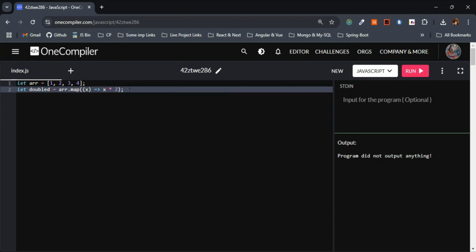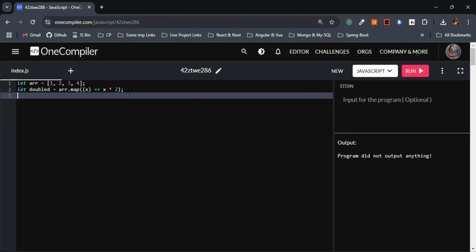So the output that we need to get here, when I say doubled, has to be 2, 4, 6, and 8, right? We are multiplying: 1 into 2 is 2, 2 into 2 is 4, and 3 into 2 is 6. We are just multiplying by 2, doubling, right? 4 into 2 has to be 8. 2, 4, 6, 8 we need to get.